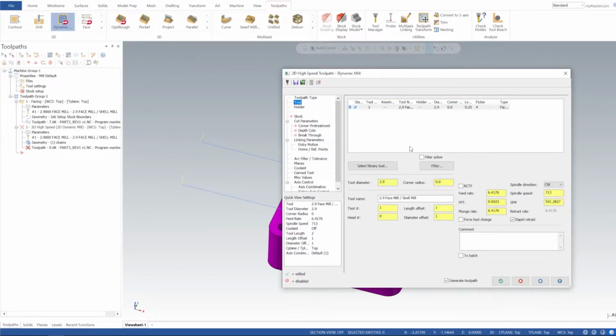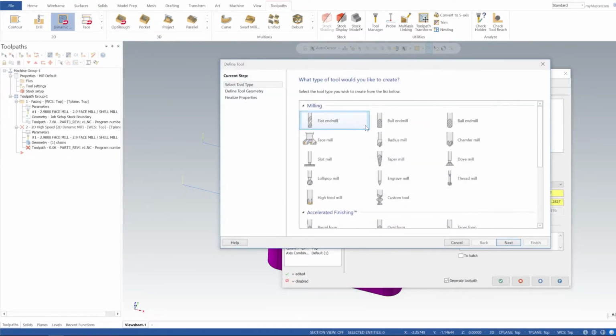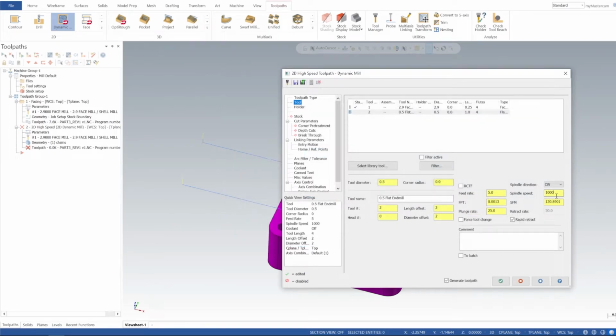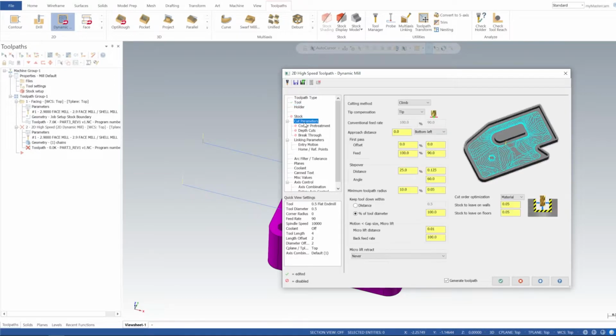And then for our tool, I'm going to right click. I'm going to create another tool. I'm going to do a flat end mill. I'm going to do 1/2 inch. Select finish. And I'm going to go 10 grand. I'm going to go 90 for the feed rate and plunge rate. I'm going to do 90 as well. We're going to do a helix in. Cut parameters, we're going to do climb.